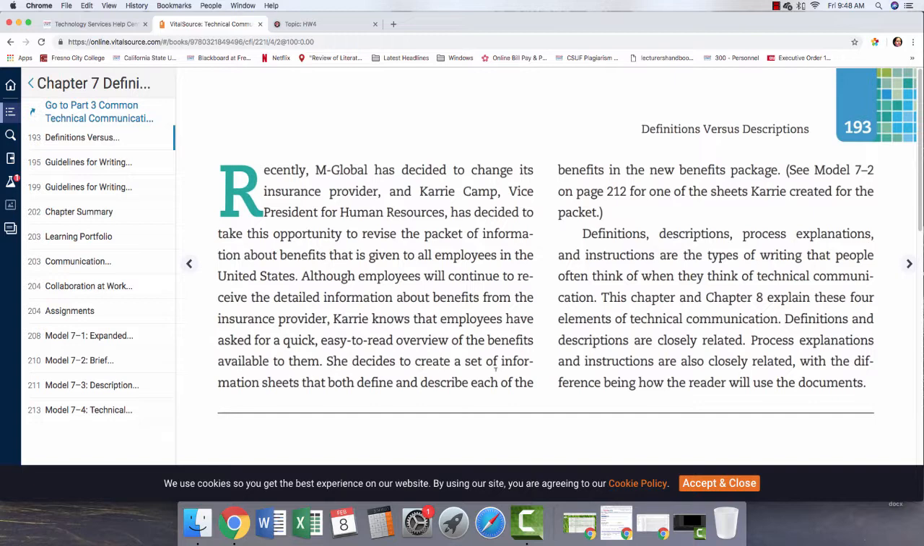Okay, so Carrie decides to create a set of information sheets that both define and describe each of the benefits in the new benefits package. On page 212 in your book, you can see one of these sheets Carrie has created for the packet, Model 7.2. Definitions, descriptions, process explanations, and instructions are the types of writing that people often think of when they think of technical communication. This chapter and Chapter 8 explain these 4 elements of technical communication.